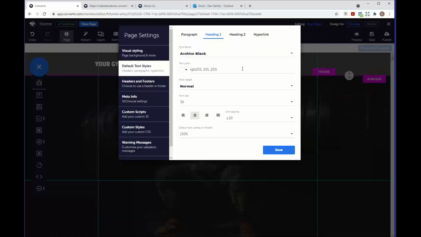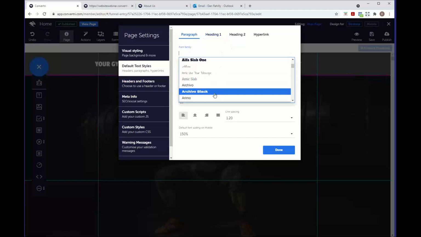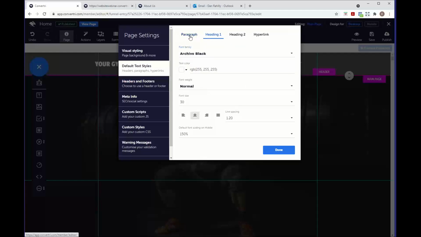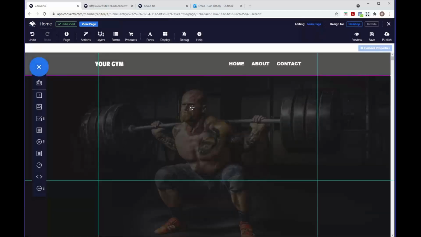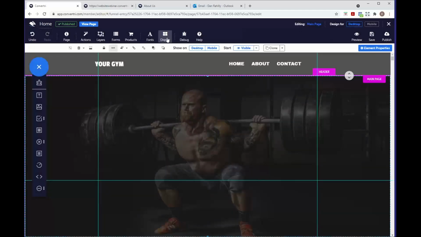Now when you're setting up these text styles, it doesn't mean they're locked for the whole page. You can change them for individual text elements, but it's going to save you some time because you're not going to have to set this up each time you add a text element. This will now be the default text when you add text elements. So I've got my heading 1. I'm going to add my element in.